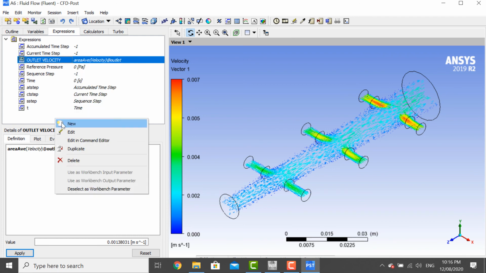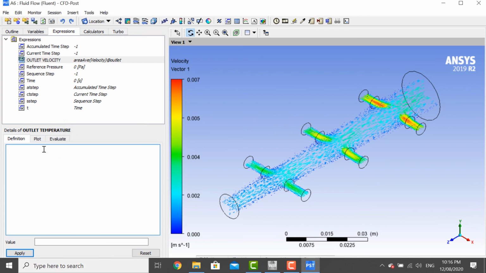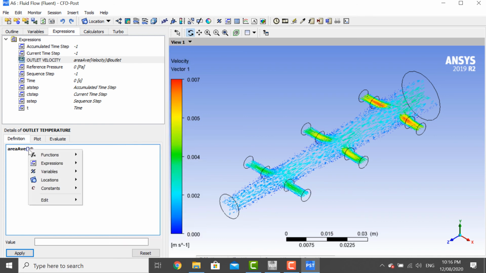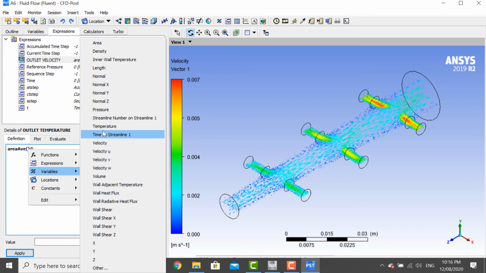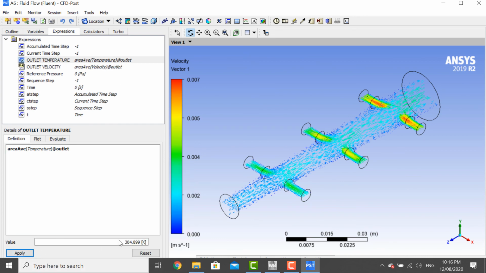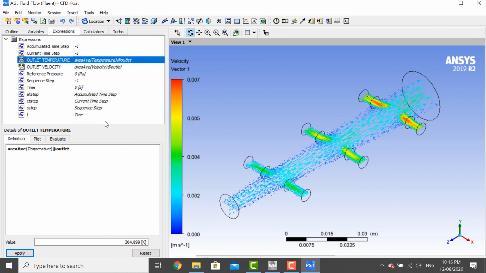Now do the same for outlet temperature. Here the variable is temperature and location outlet. So the outlet temperature is around 305 Kelvin. Set this one also as workbench output parameter.